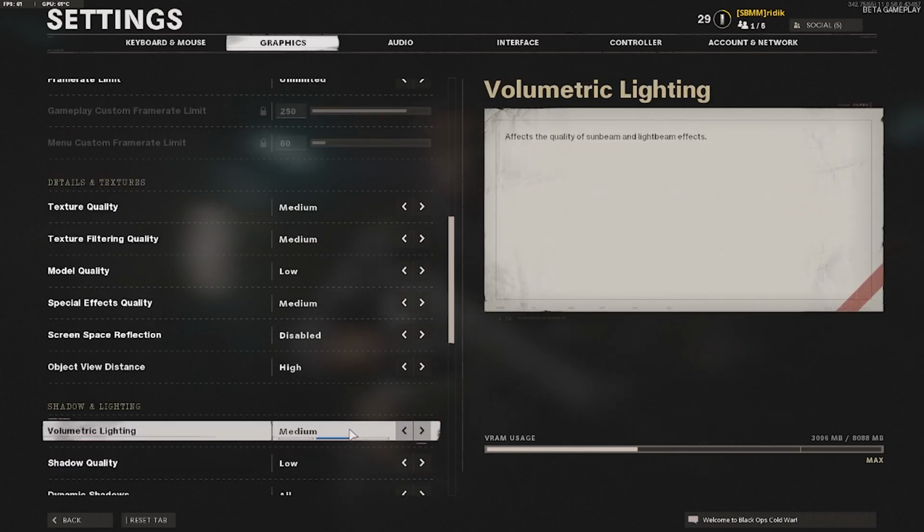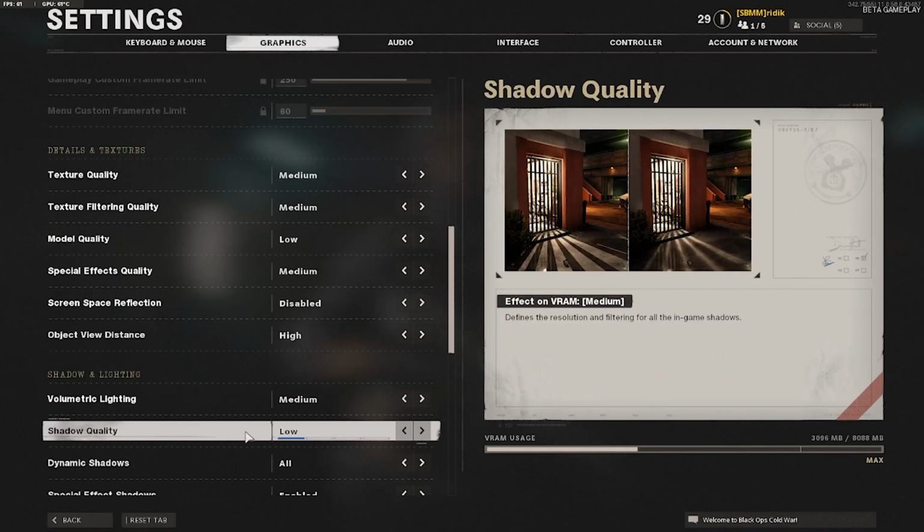Volumetric lighting I kept on medium because all it does is affect the sunbeam and the light beam effects. My shadow quality is low. As y'all can see here, even on low settings, it doesn't look bad, and even if it were on the high settings, it's just taking up a lot of VRAM, so you want to minimize your VRAM so you can get more FPS. So this is what I highly recommend you do, and you will still be able to see characters' shadows. It just won't be in ultra quality, but you will be able to see them no matter what.